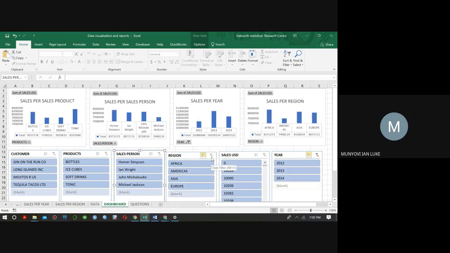So maybe if I want to give a report, I can say that first, so this is what normally happens. Let me give actually a real example. Assuming that we are in a board meeting and we are the four salespeople. So I am maybe Homer Simpson, there's someone who is Ian Wright, there's John, and then you have Michael Jackson.